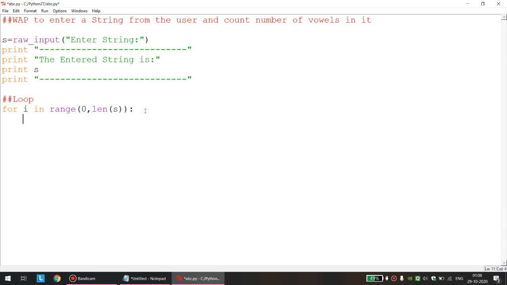Now, just to check whether I am able to traverse properly, remember, do not forget the main intention of the program. The main intention is counting the number of vowels. That we will do later on, but for counting vowels, we should be able to traverse through each and every character of S. So first we will check whether we are able to traverse through each character of string S. How to check? Print S of I.